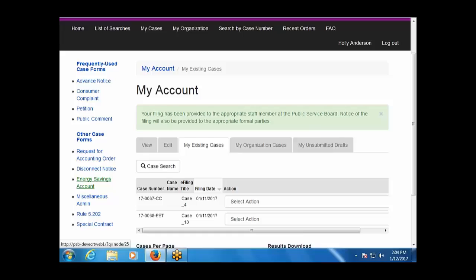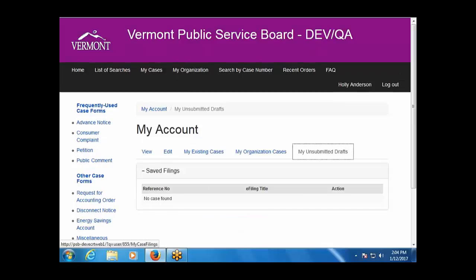Someone wanted us to explain the My Unsubmitted Draft tab under My Account right here. What would be underneath that would be that if you start a filing for a case and then you use the Save for Later option, which remember does not hold your documents that you've attached, it only holds the information, that's where you will go back to find it in the My Unsubmitted Draft. So it's kind of your work in progress place.